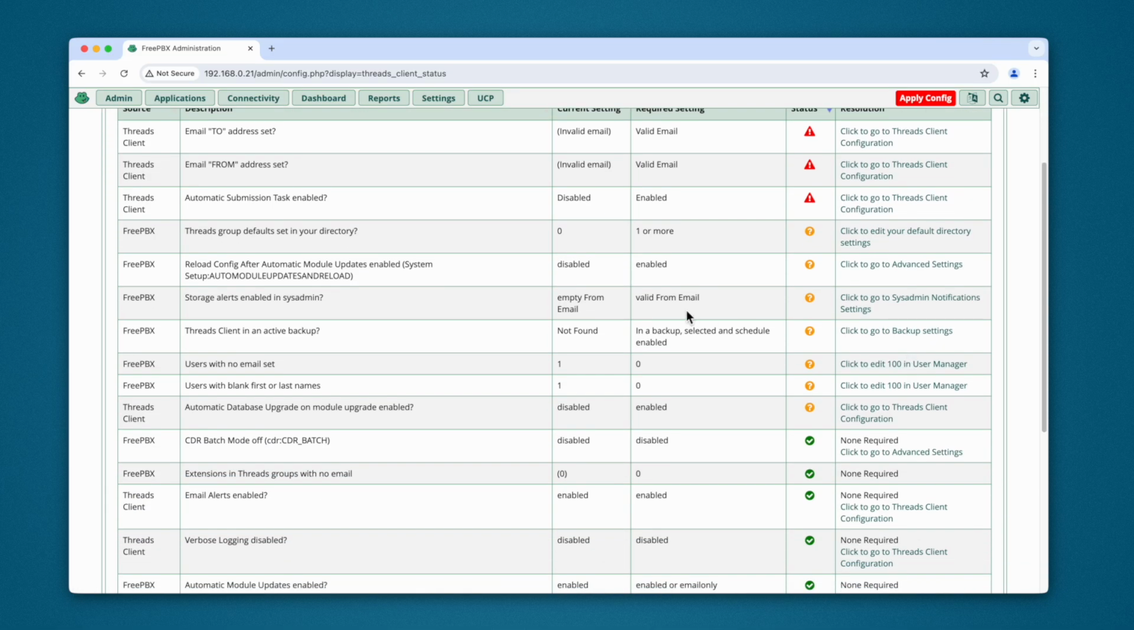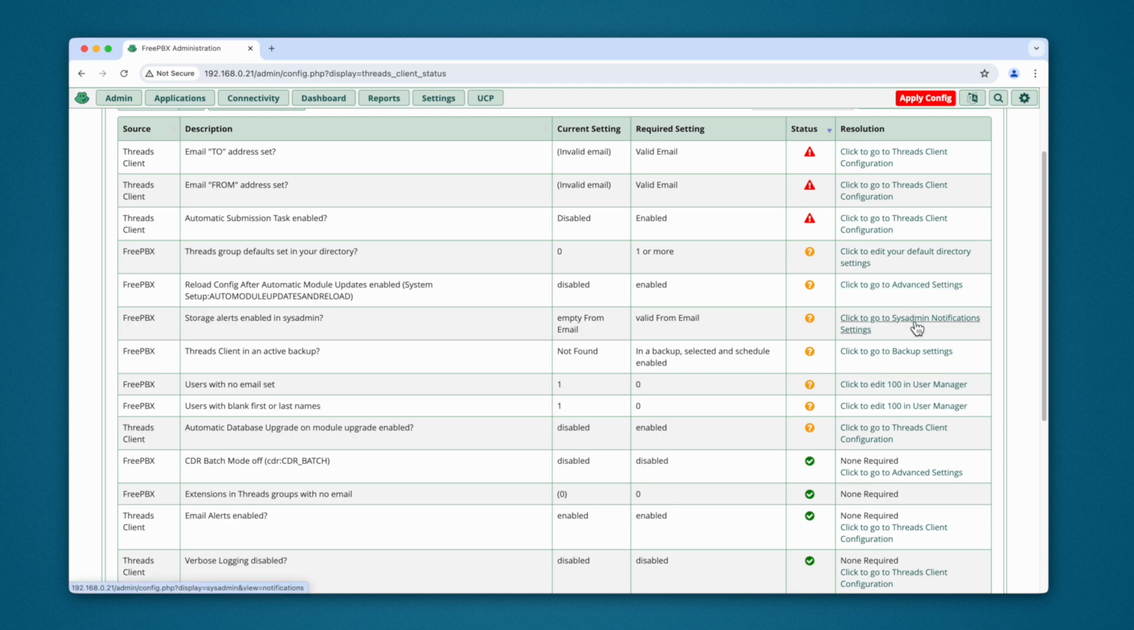There are some additional steps which are optional but recommended, including things like just having an active backup of your FreePBX configuration. Each of these steps can be resolved. We provide a link over in the resolution column that takes you to the required section within the FreePBX administration to resolve those items. So let's first set the to and from.